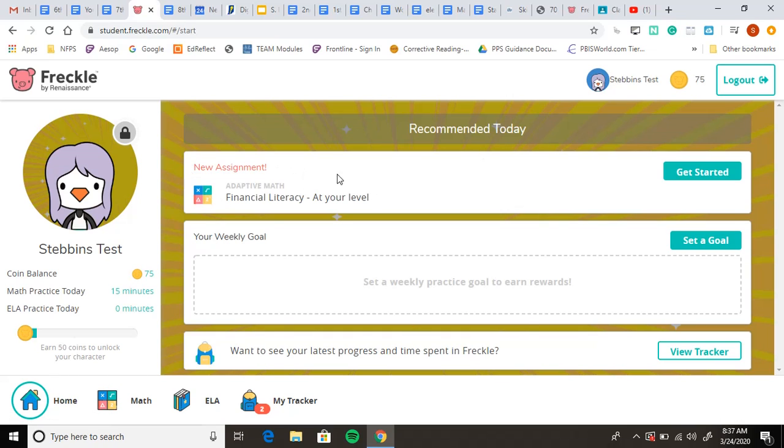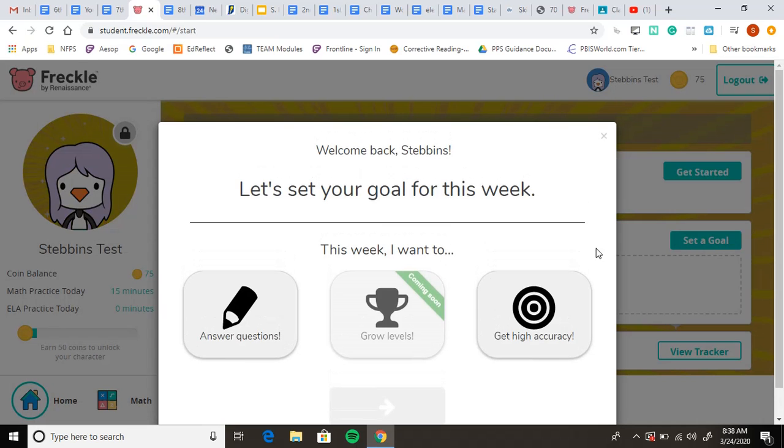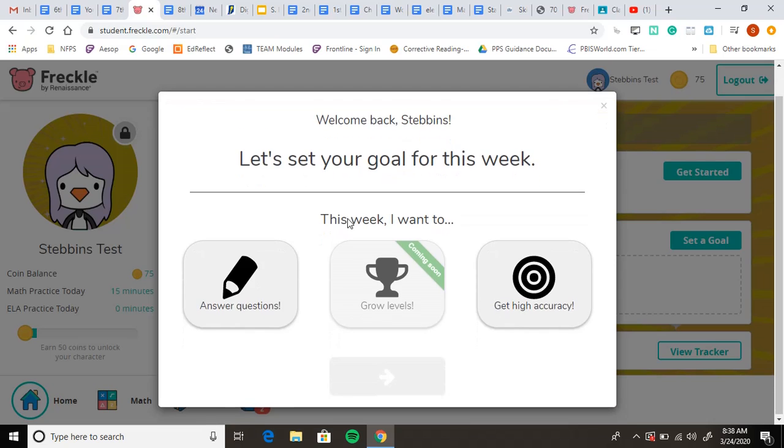This is where your assignments will be posted from me. It gives you recommendations for what to work on today. And then this is where you would set your weekly practice goal to earn rewards. So let's just set a weekly practice goal. I'm going to click set a goal, and then welcome back, Stebbins. Let's set your goal for this week.